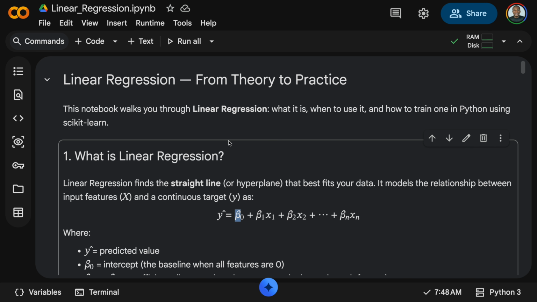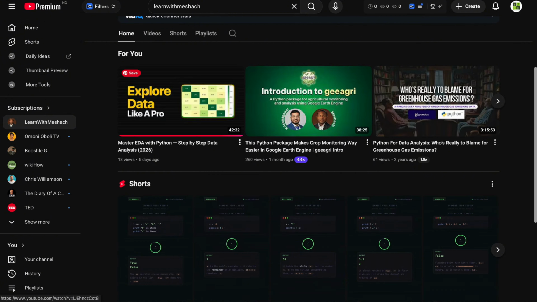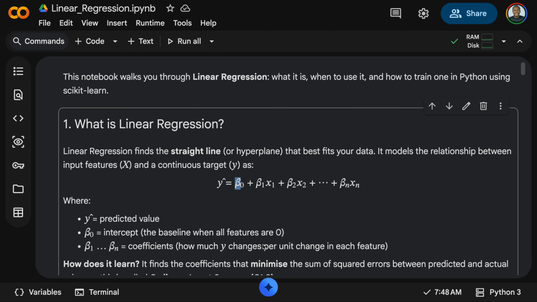Prior to this video, there's been another video on exploratory data analysis where I explored this data to understand the data. And you can see that on the channel, it's showing somewhere on the screen. You can also go to the channel videos and see the videos that we have on the channel. It's called Master EDA with Python. So I'll come back to this video.